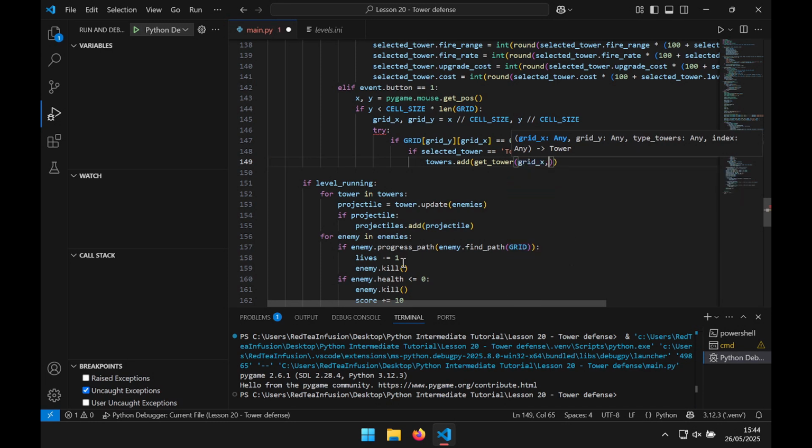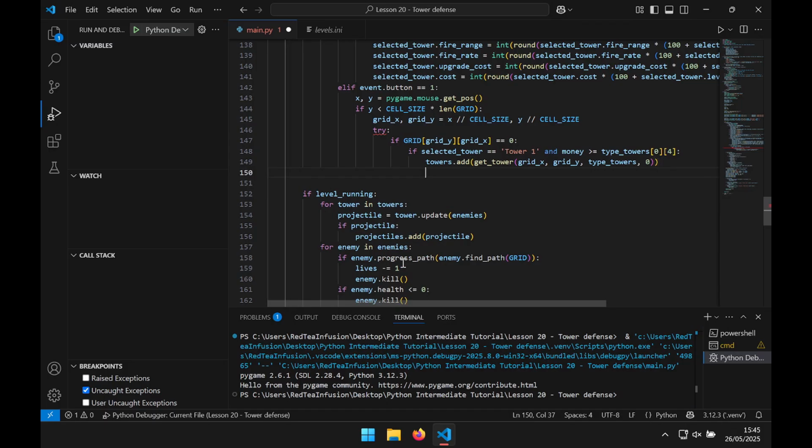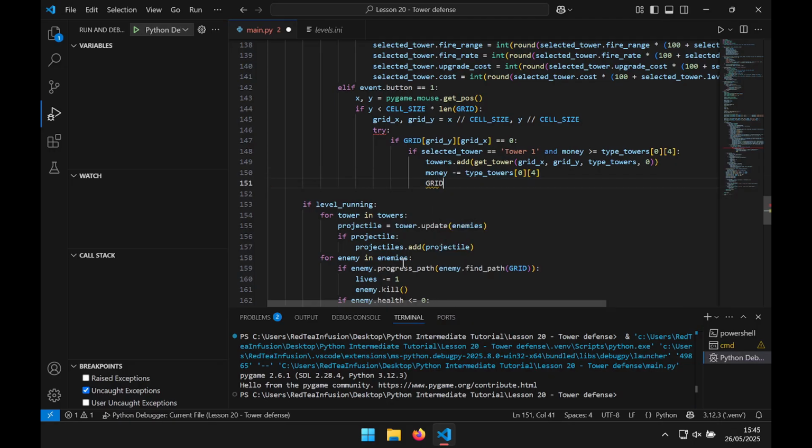grid_x, grid_y, type_towers, 0). Money minus equal type_towers[0][4], which is the cost. New line, grid[grid_y][grid_x] equal 4.